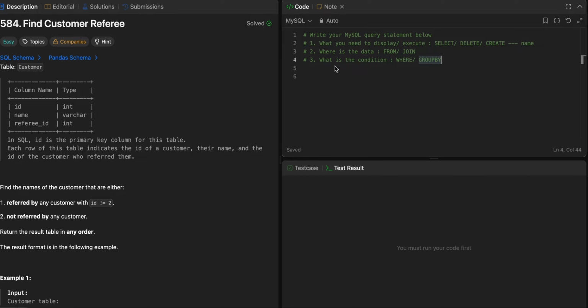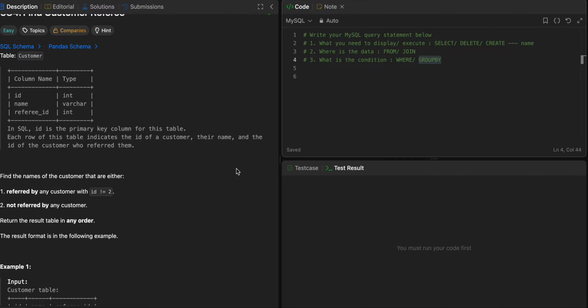Next, we will directly go to the third step, which is what is the condition. Is there any condition? Yes, there are 2 conditions: the customers are either referred by a customer with ID not equal to 2 or not referred by any customer. It is either, which means either this or that. It is not and, it is any of these. So there are 2 conditions. One is the referee ID should not be equal to 2, and the other is that it should not be referred by any customer.